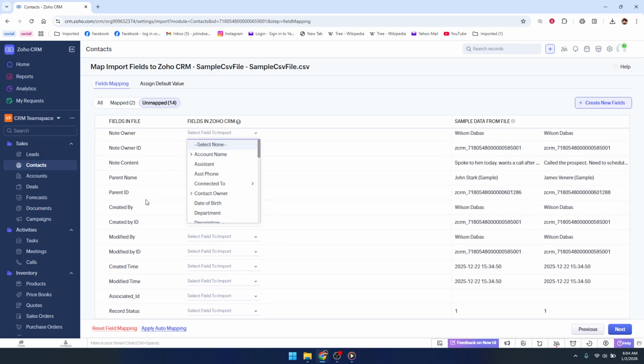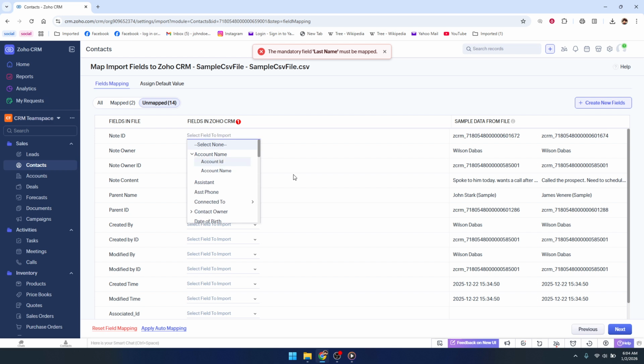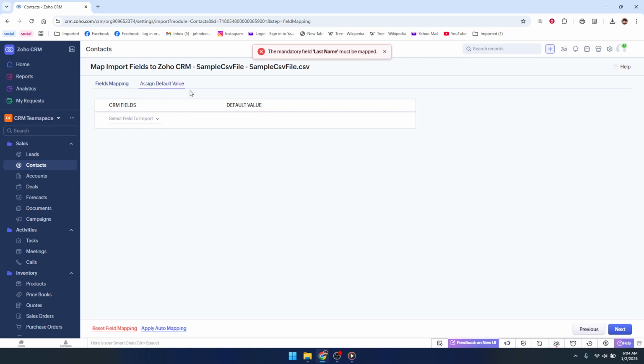Once you've reviewed all your mappings and you're confident everything lines up correctly, click Next, then click Finish to start the import. Zoho will process the file, and you'll typically see a confirmation once it's done, often with a summary of how many records were added or updated. That's all there is to importing data into a specific module in Zoho CRM using a single file.